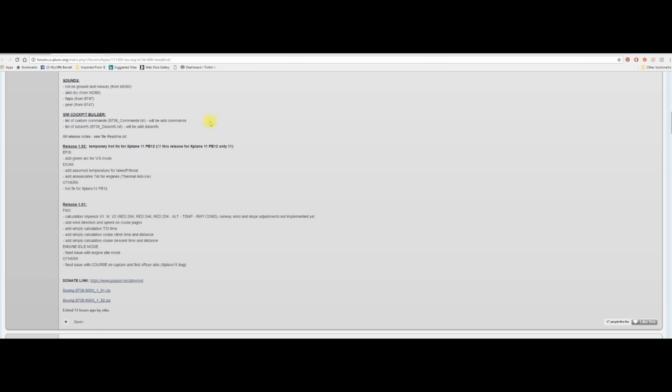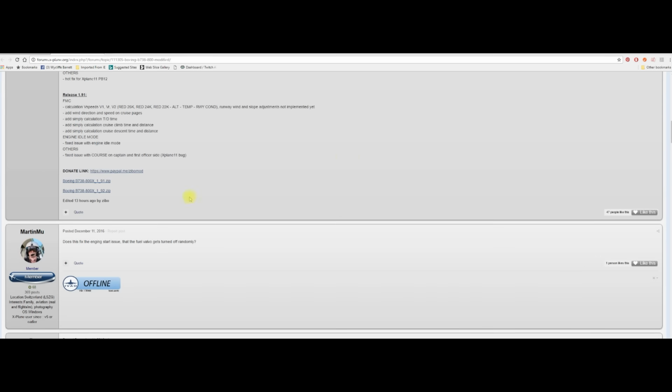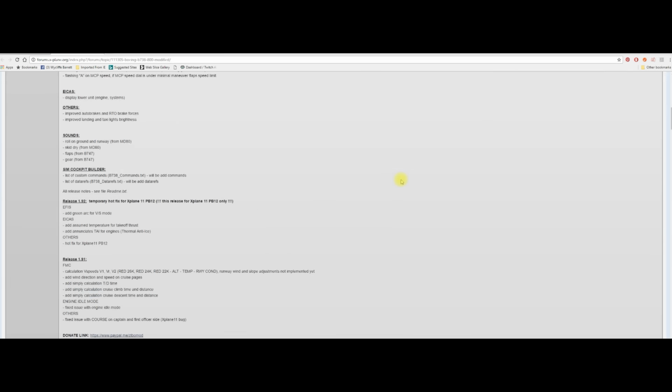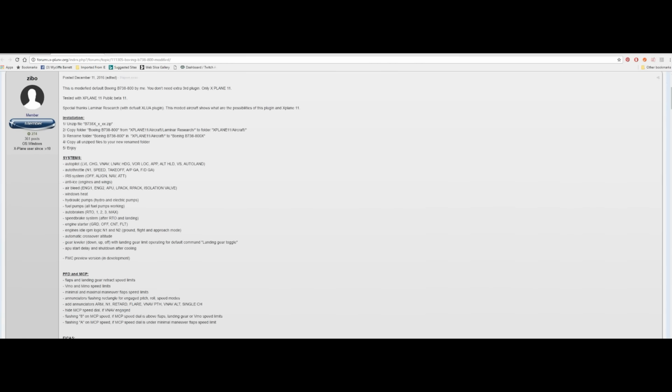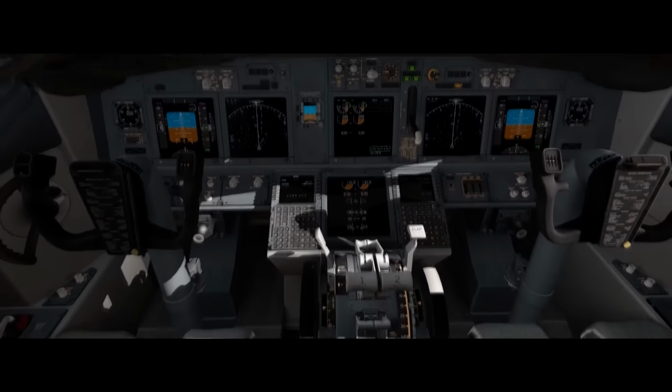Then there's the PFD and MCP. The ICAS is going to be developed. Other areas will be improved, auto brakes and RTO brake forces. Sounds are going to be adjusted using sounds from different aircraft. What else? If you're a cockpit builder, there'll also be some adjustments there for you as well. It's huge, absolutely massive, and updates come out almost daily for this.